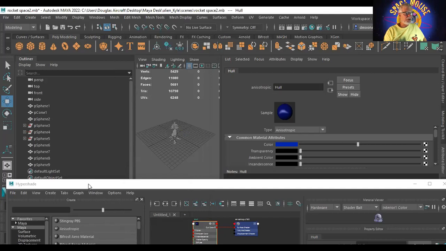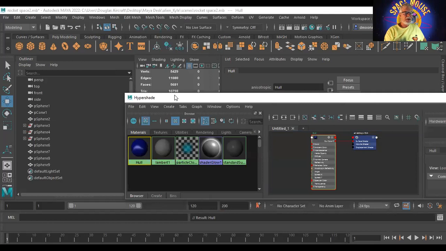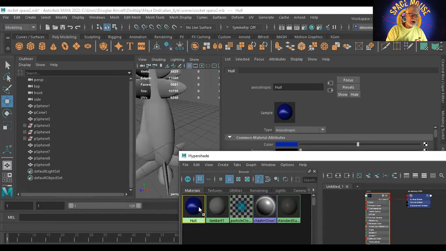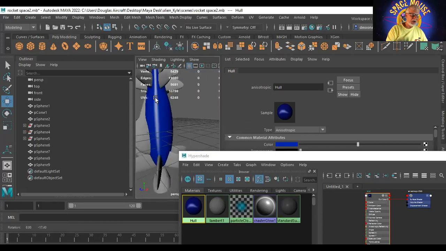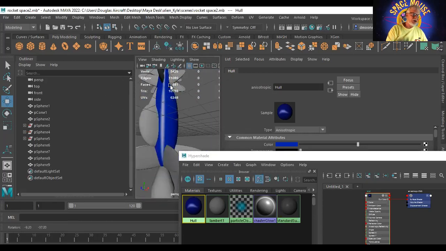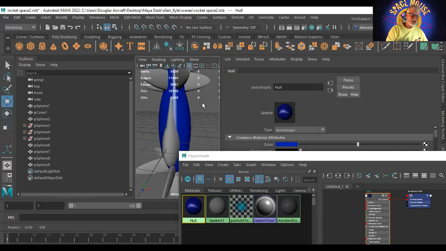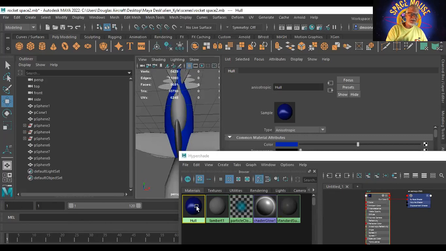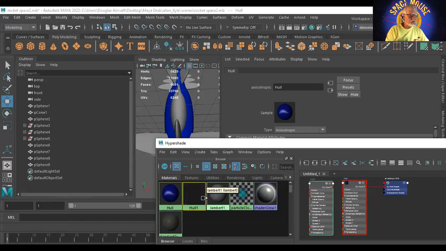But there it is. And in Hypershade, when you go back here to the browser, you'll see it. I'm going to zoom in here a little bit. And I can middle mouse drag this and drop it on the hull and make it look blue. And see the shine on this. We were talking about the light source. We haven't talked about lights as much, but it's got a nice shine. I like the anisotropic. It makes it look a little metal. So I'm going to take this and duplicate it, Control D.